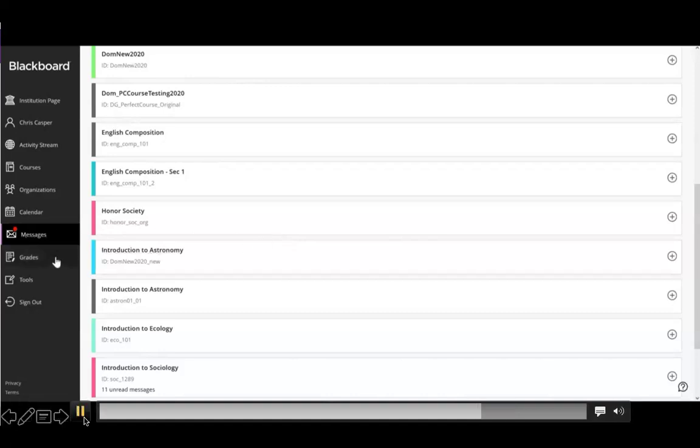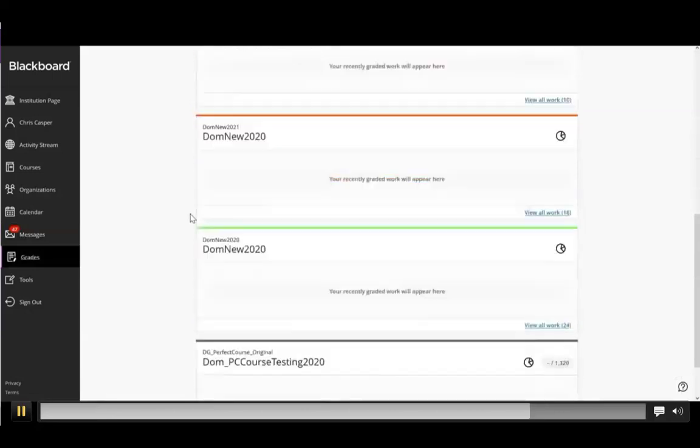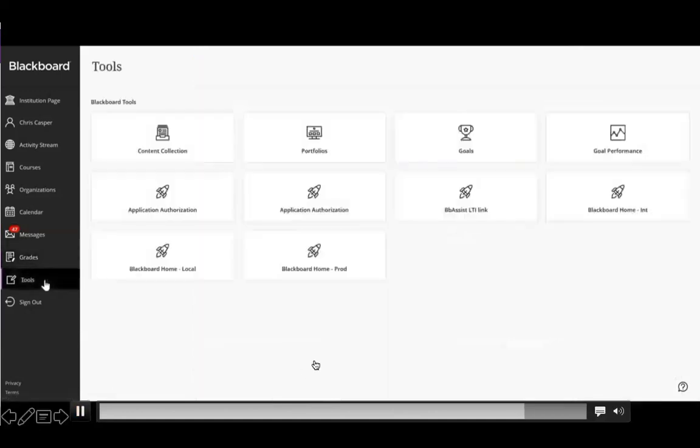Your grades are organized by course name and term in alphabetical order. You can select most items in any course to view details. If you select tools, you can access global functions that are outside a course, such as the content collection, goals, and portfolios.